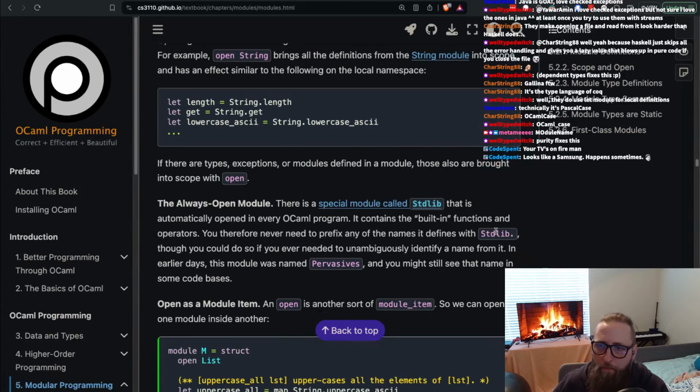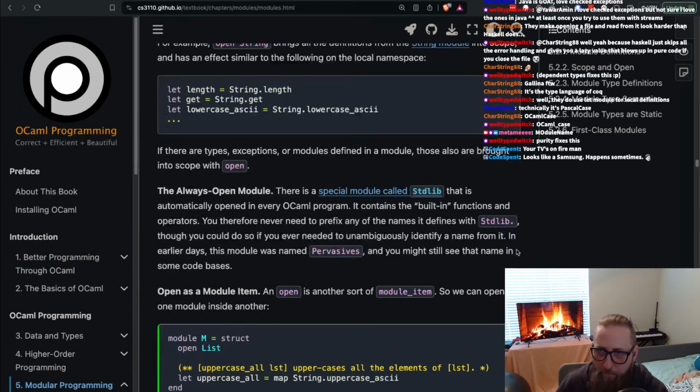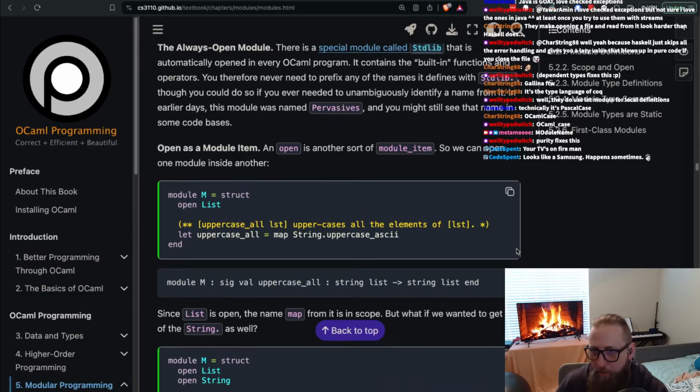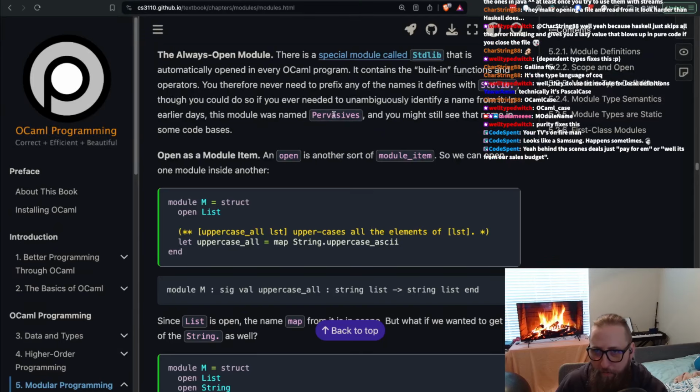I missed something. I skipped over this on purpose because I did not care. Yeah, good. Okay. Stdlib is always open. In earlier days, this module was named Pervasives. Wow, that's hilarious. Pervasives. Yeah, exactly, Code. I think it's really interesting.